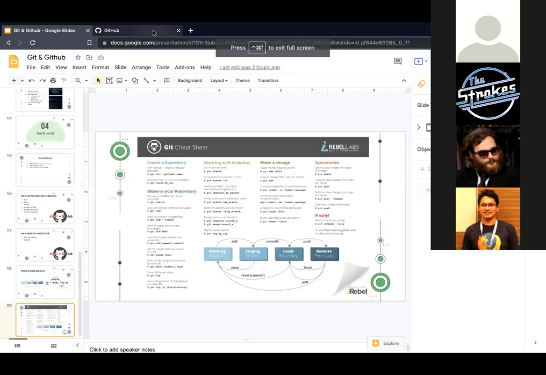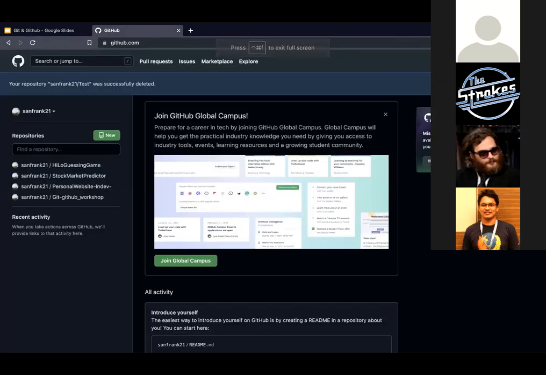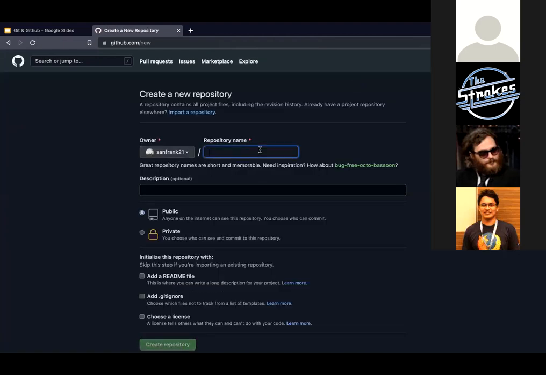So first thing you want to do is go to GitHub, and let's say you have a project on your desktop, and you want to upload it to GitHub using Git. So you want to click this plus arrow, click new repository, and then name it whatever you want to name it. For this one, I'll just call it workshop, and we'll make it public.